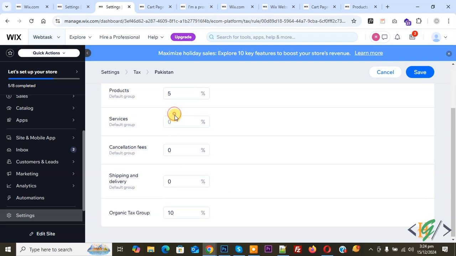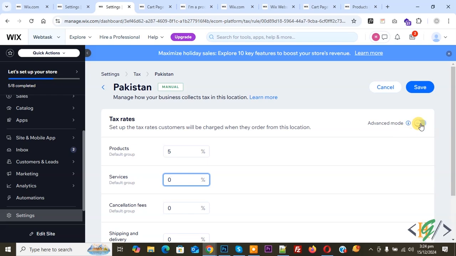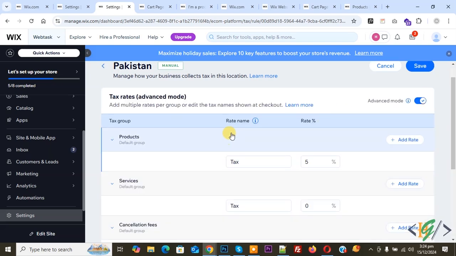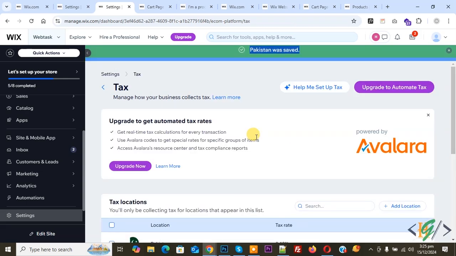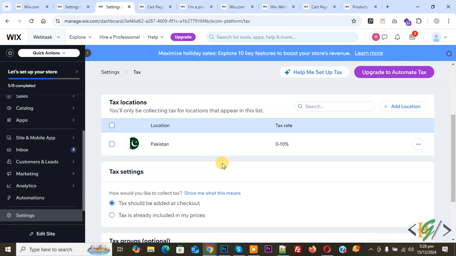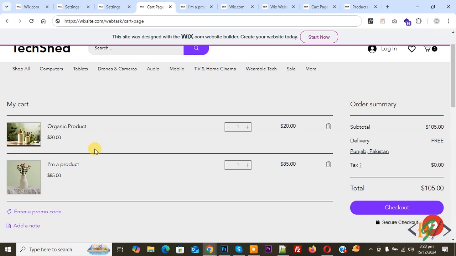Now make it 0. Also you see advanced mode. So click on it. Now you see we added the rate name, tax, and then click on save. So after that we are going to check. Now you see settings saved. Go to the cart page. So we have two products, one from the organic tax group and one for default.